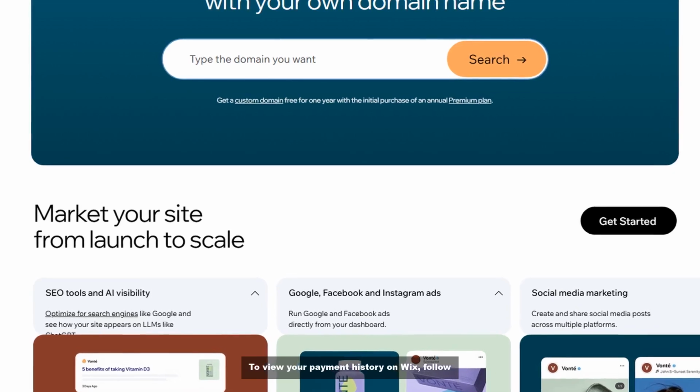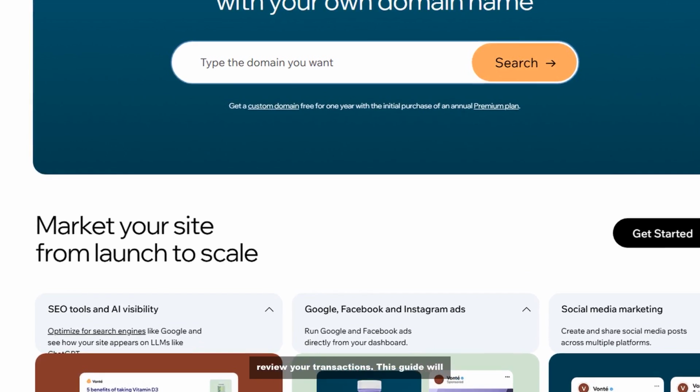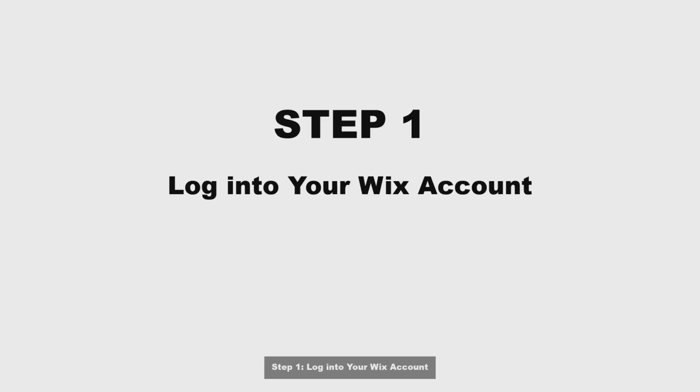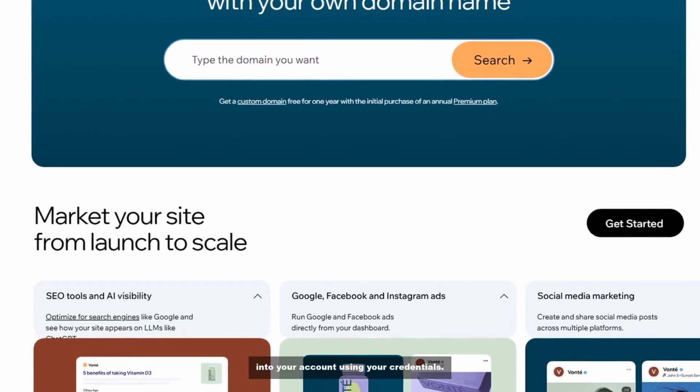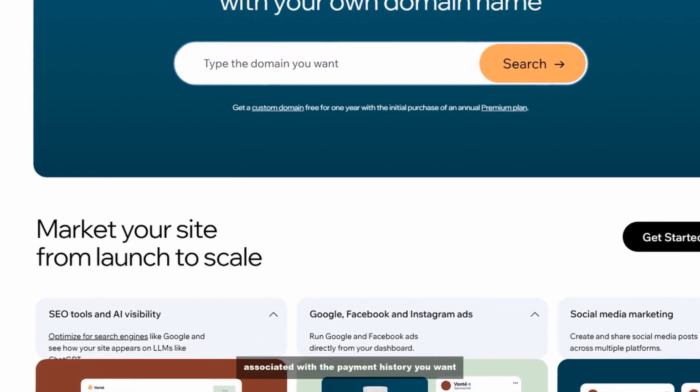To view your payment history on Wix, follow these straightforward steps to access and review your transactions. This guide will help you navigate the Wix platform effectively. Step 1. Log into your Wix account. Start by visiting the Wix website and logging into your account using your credentials. Make sure you have access to the account associated with the payment history you want to view.